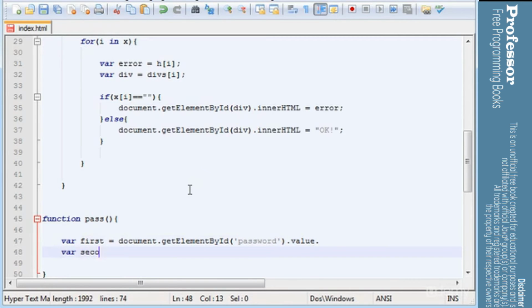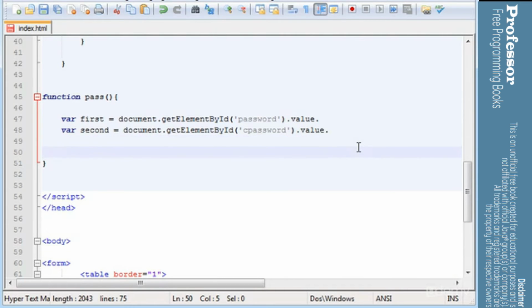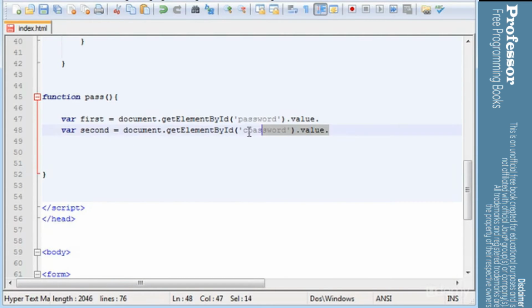And now second, and grab the confirmed password, so we have to type getElementById, and this is C password, value. So now we can grab whatever you type in there and compare those two values that you typed in the first password and in the second password. So we're going to use the variables first and second.